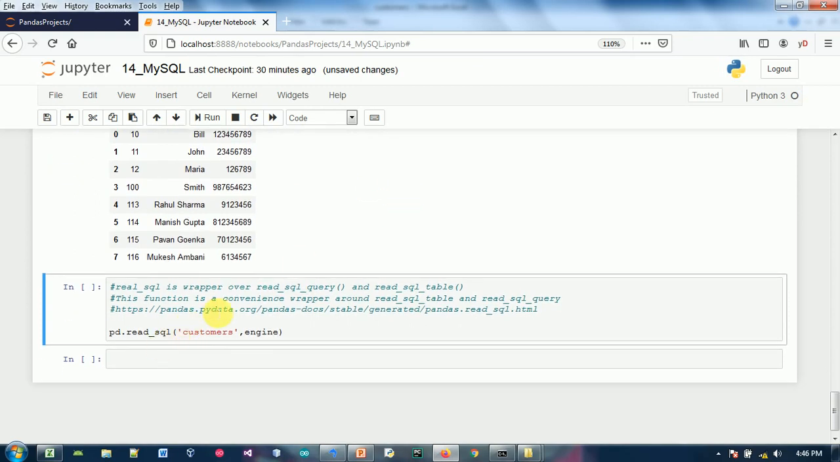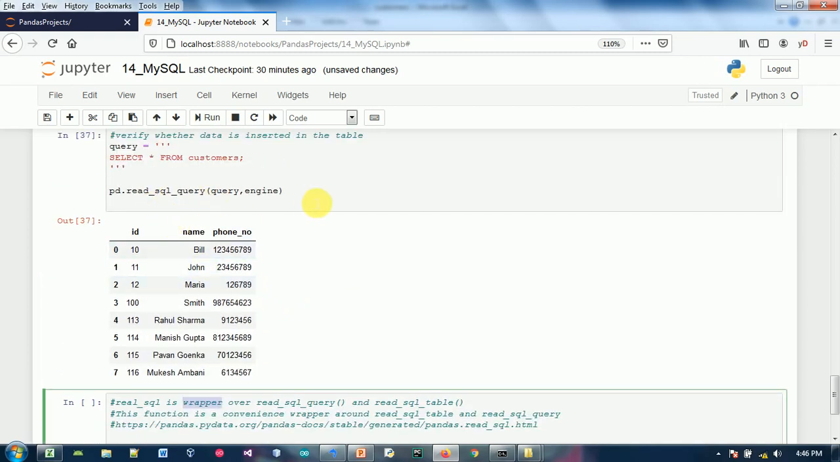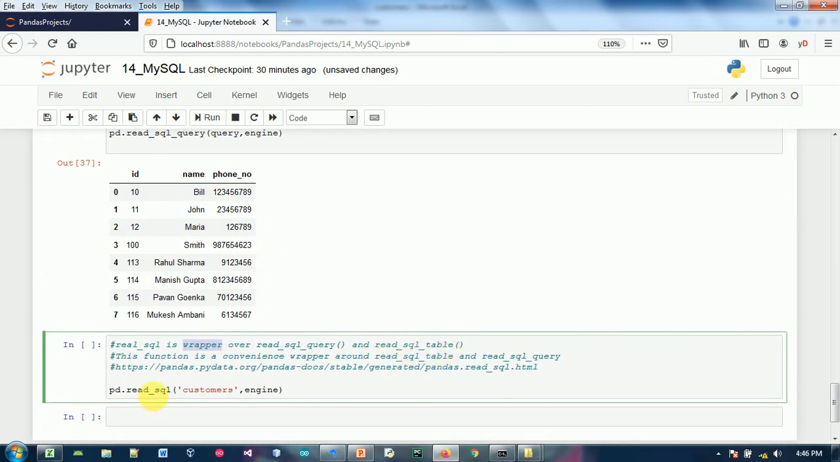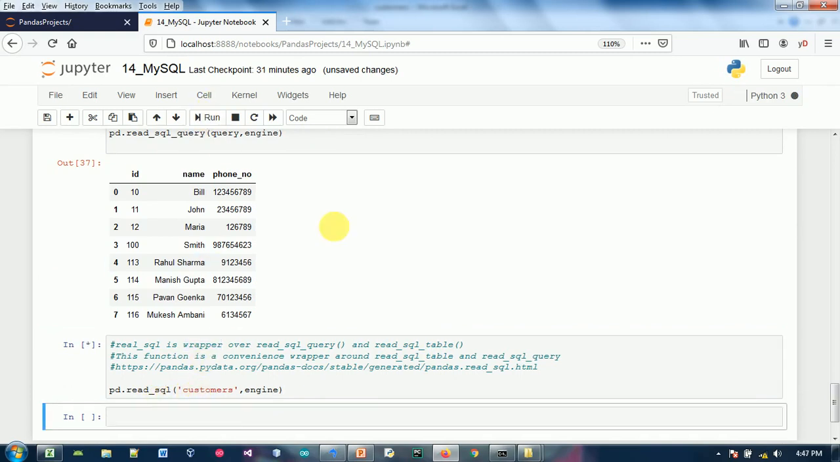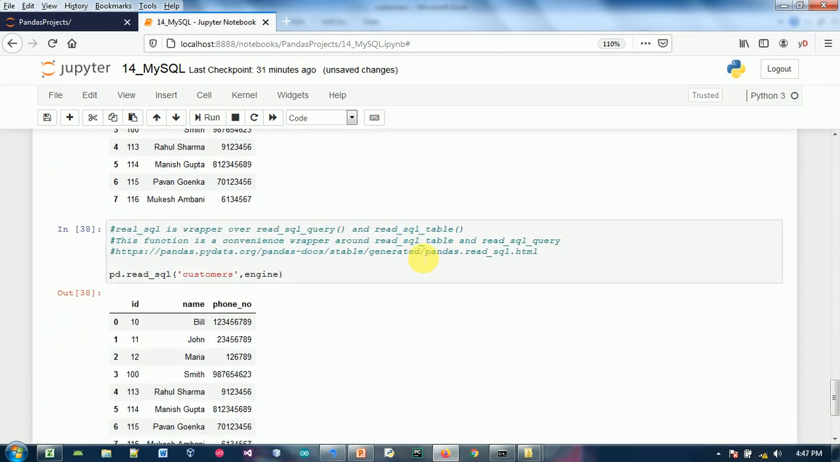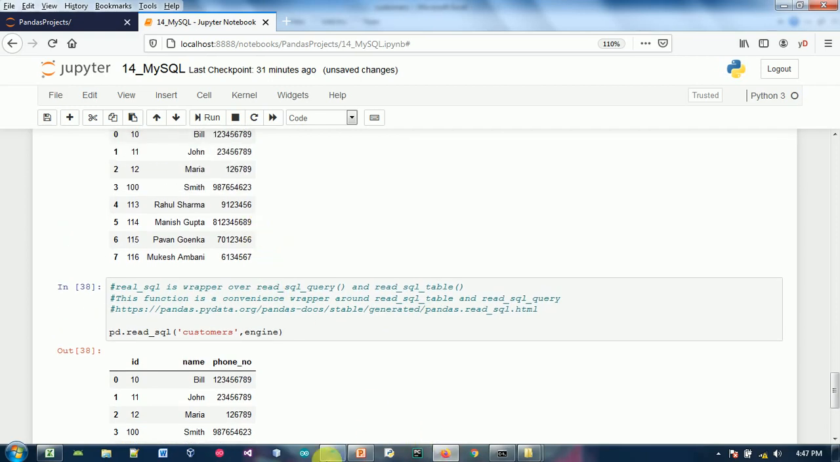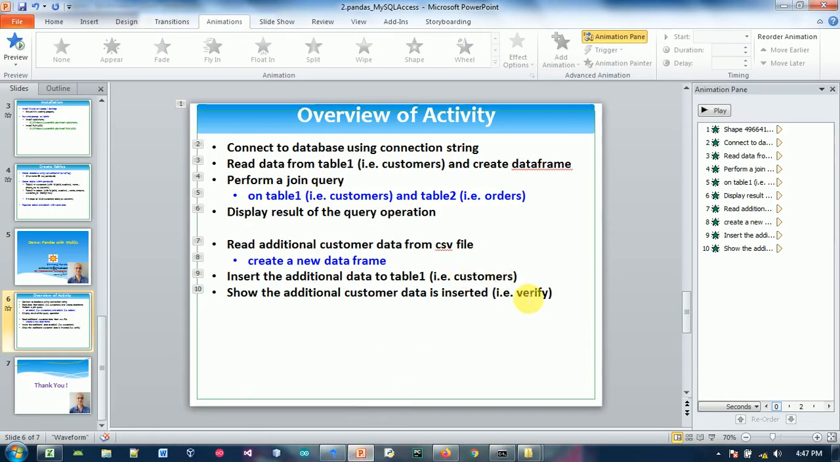Another method is there, a convenient wrapper provided instead of read_sql_query. There is a simple read_sql, which is a simple wrapper. Using that also you can do the same job. This is meant for reading. So that is what we have seen as part of this demonstration.